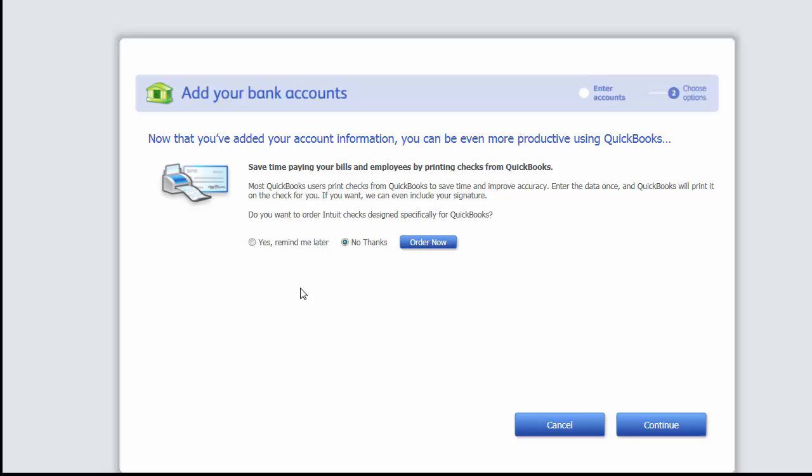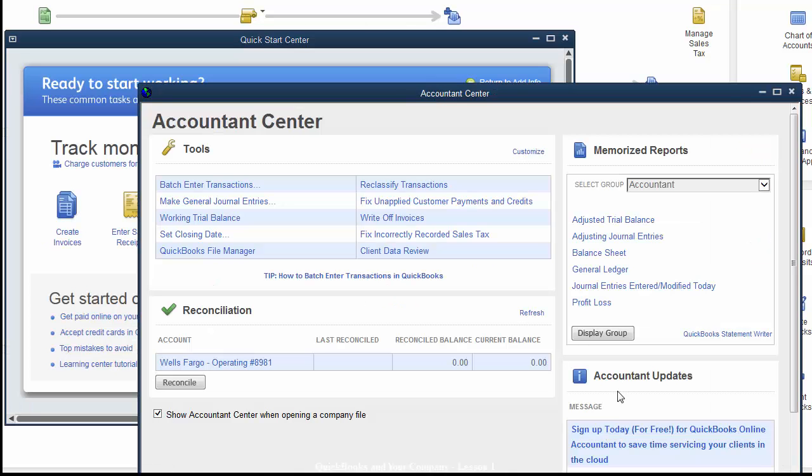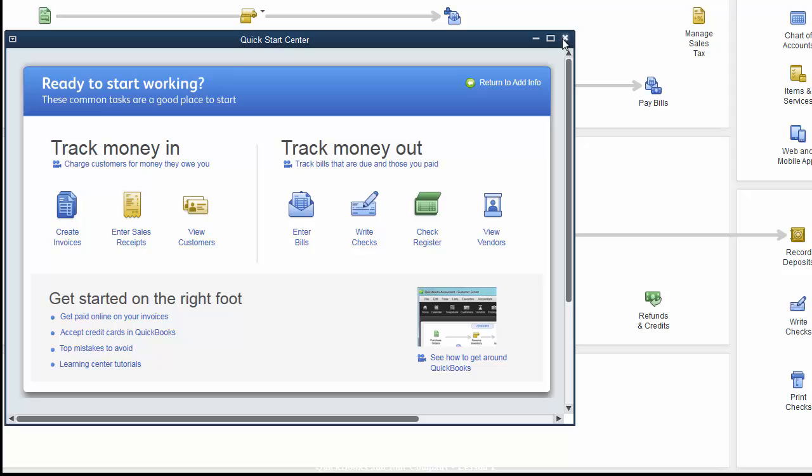And it's okay to keep some handwritten checks and enter those. But if you're dealing with a whole lot of checks, if you print them, then the information's already inside QuickBooks, and you don't have to take the time to data enter it then. Hit continue. And let's just go ahead and tell it start working. Close all these little boxes as they come up.